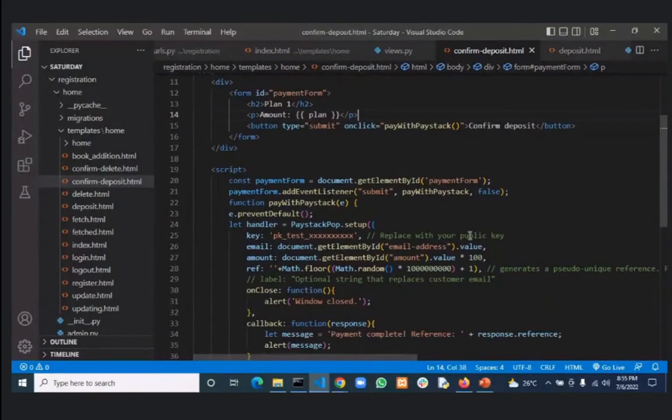So now, what we need here is the email and the value. Now this value, you notice they multiplied this value by 100. That's how it should be. So let's say that you want to charge a user 15 naira. Now it should be 15 naira times 100. That's how it should be.